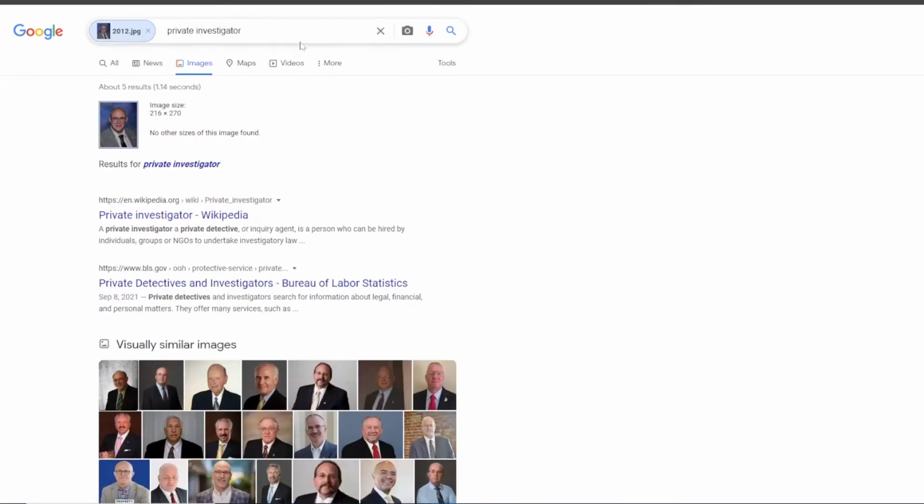So how did Google reverse image lookup work for that? Well, it worked okay. It did bring up another image. So now I might be able to take that image and we will search that image in a second, but I might be able to take that image and do a search too.